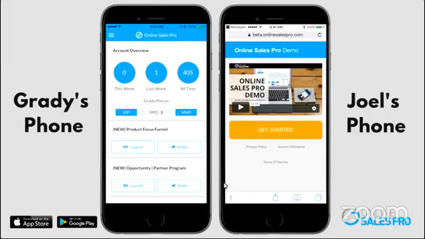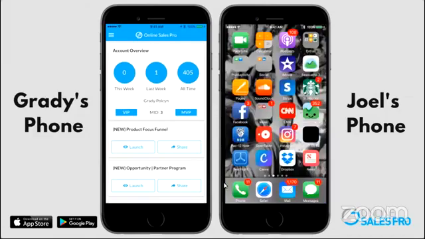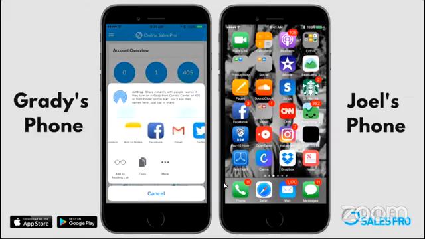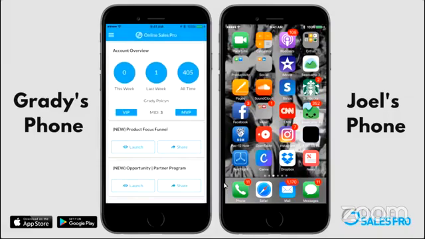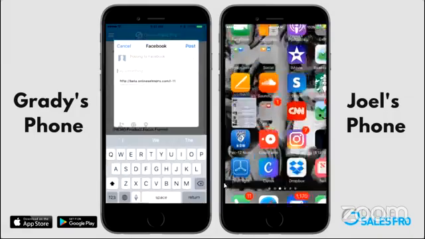Grady, why don't you show them like a Facebook share? Everyone's got Facebook. Let's do it. I'll pick a new one. We've got a product focus funnel. Very cool. Okay, I'm going to share that. I'm going to go over to Facebook now. I'm going to select Facebook. And what happens, our app calls up Facebook.